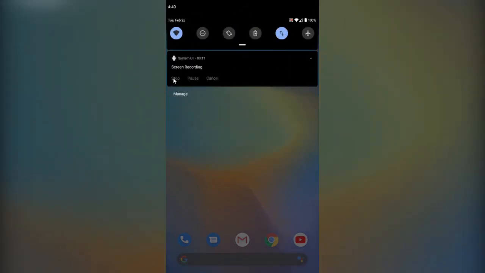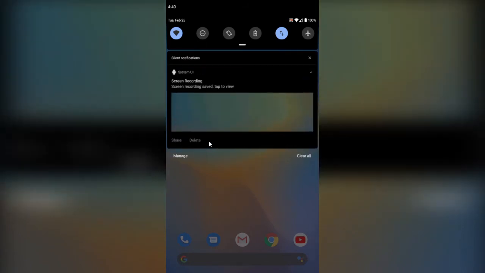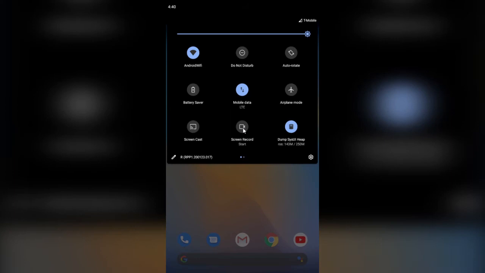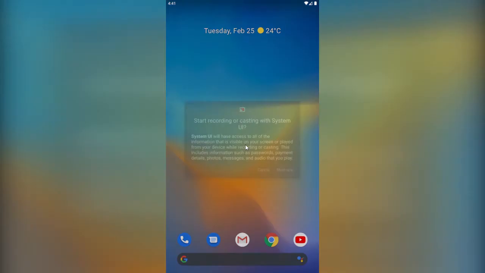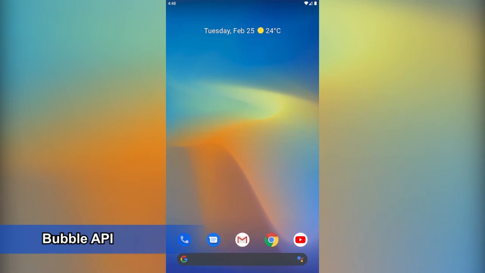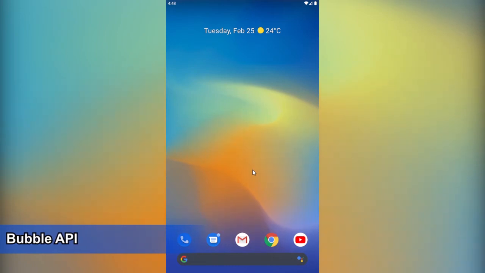There might be some settings in the future, in a later build of Android 11, where you might see some features or settings for the native screen recorder, like changing the quality or the frame rate of the screen recording. So the second most important feature to tell you about is that the Bubble API is working perfectly fine in this Android 11 build.